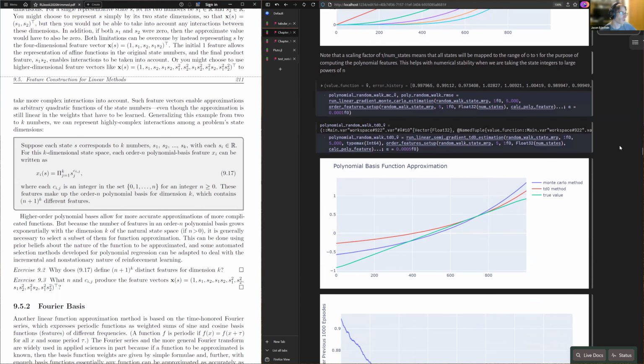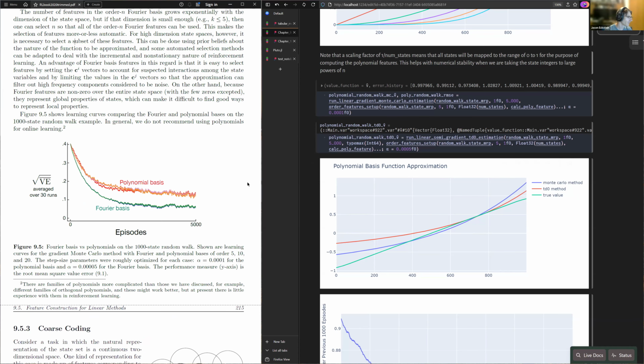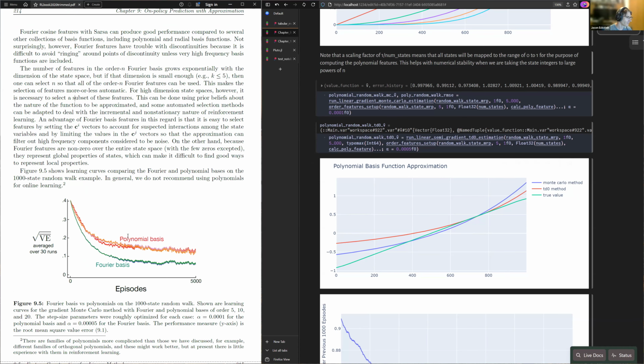So this is showing, if you use these polynomial feature vectors, in the book, they have an example where they show a graph of the error over time. So their point is that the thing they introduce next is the Fourier basis, which ends up having nicer properties for doing function approximation.